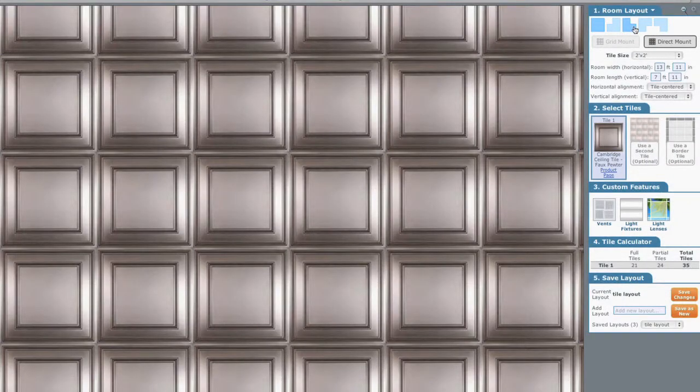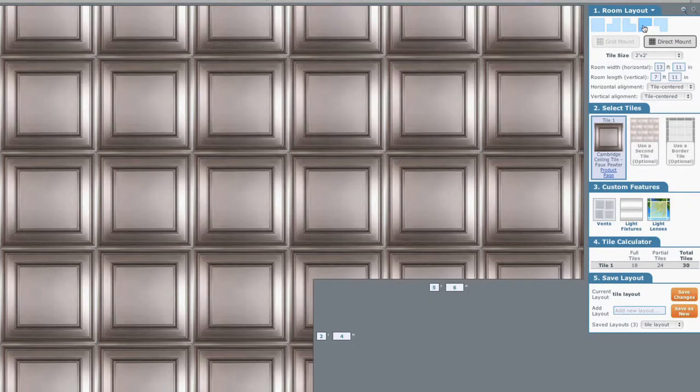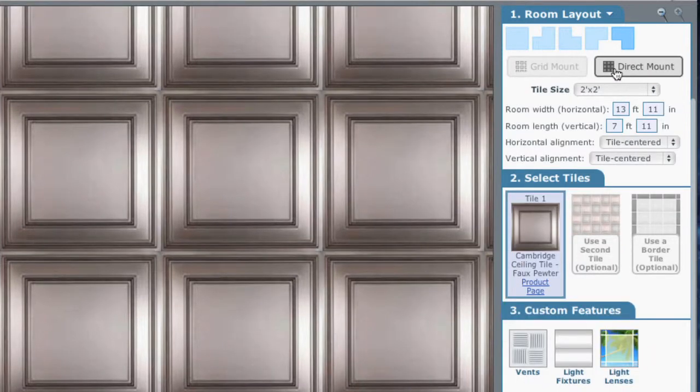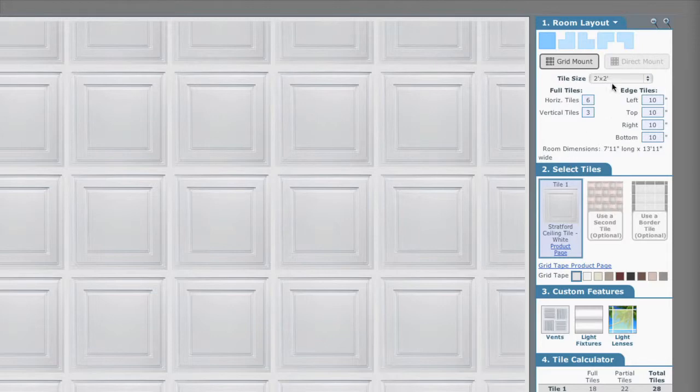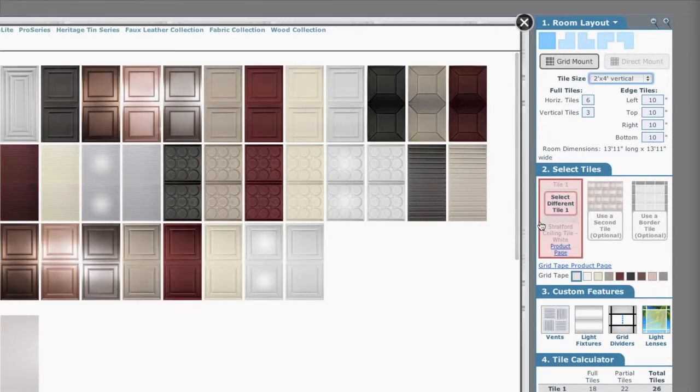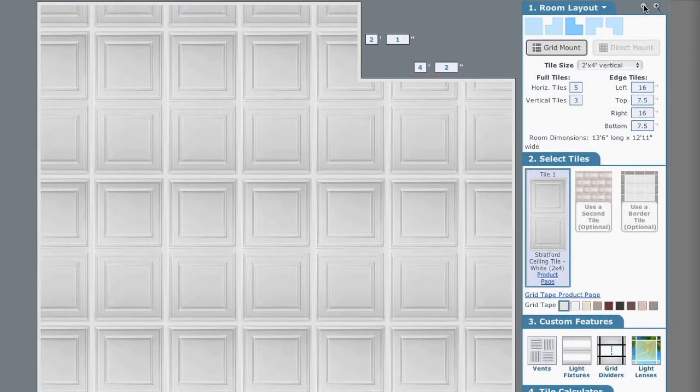Okay, first select the shape of room that closest represents your room. If you select an L-shaped room, you'll need to adjust the dimensions to match your room. Next, select grid or direct mount. If you are using a drop ceiling with a grid system, select grid mount. For all other installations, select direct mount. Ceiling tiles come in either 2x2 or 2x4 sizes. If you choose 2x4s, you'll need to select whether it's horizontal or vertical. You'll notice when I selected a 2x4, it asked me to pick a new tile, since my previous selection was a 2x2 tile.